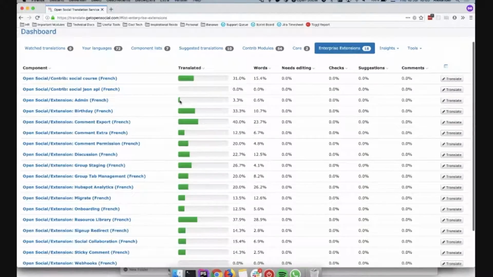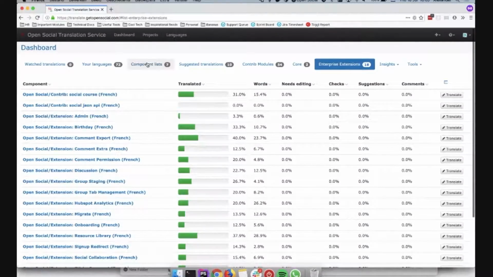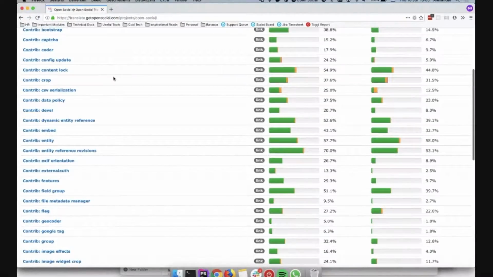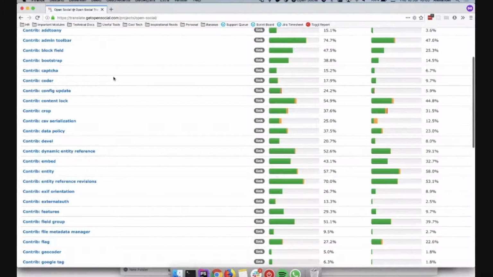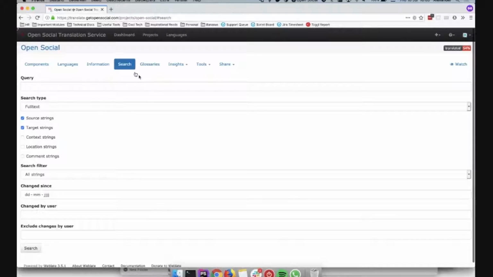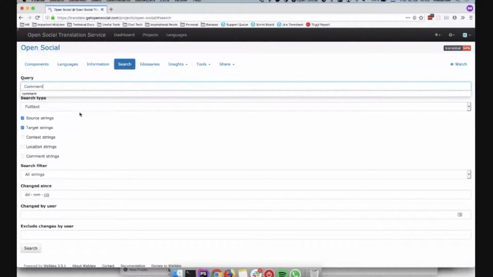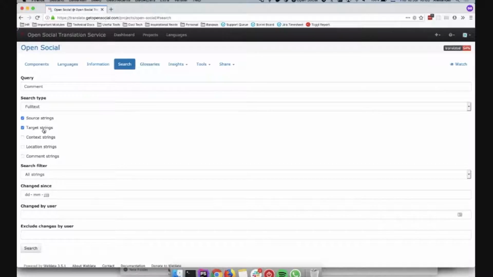I think the easiest way to find strings is to go to projects, into the Open Social project. You can also see them all here. You can use the search tab. If you found a string in Open Social that you want to translate, for example, comments, then you can search here. You can say, I want to search only in source strings because I know this is the English string, not translated.